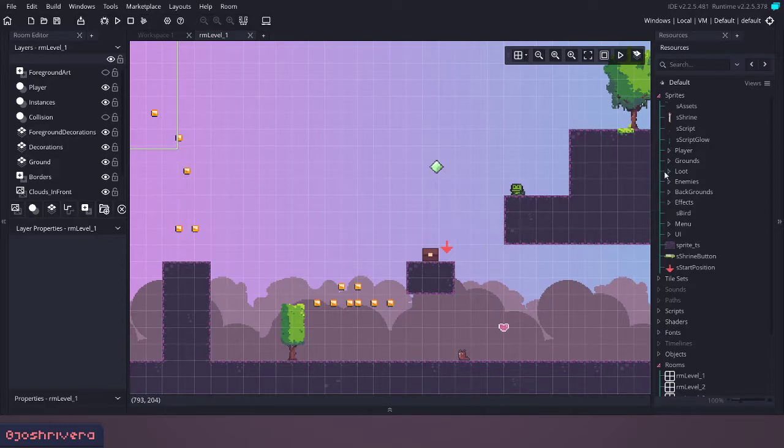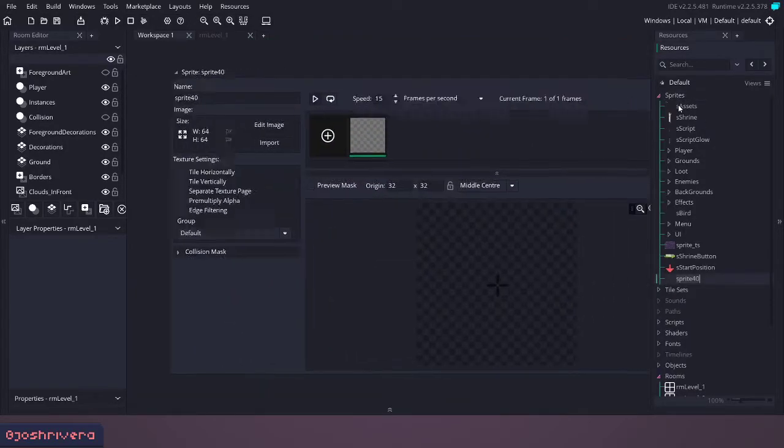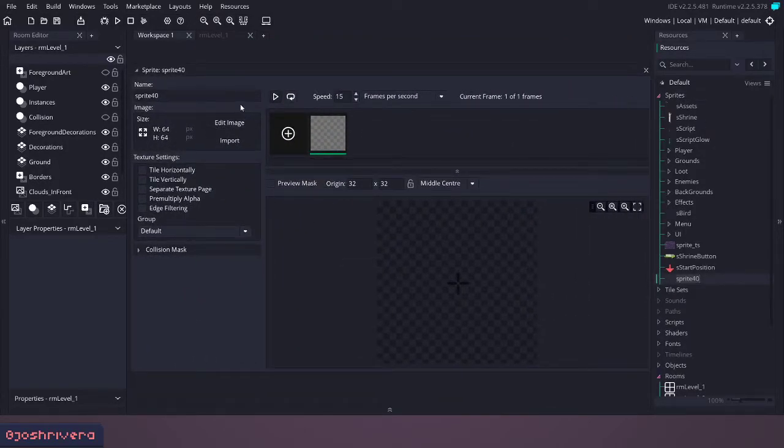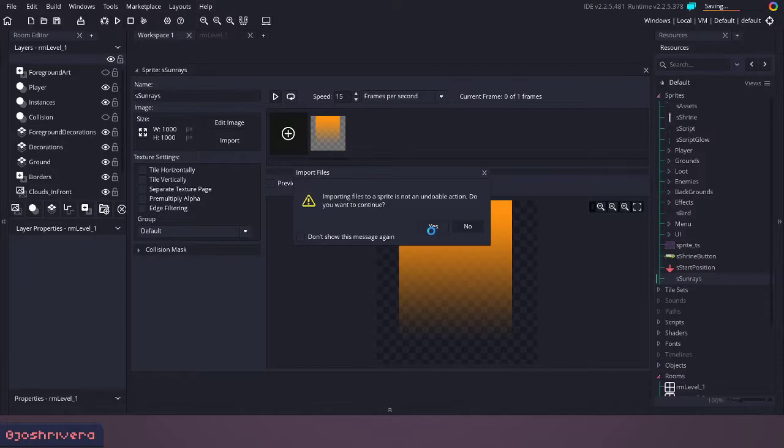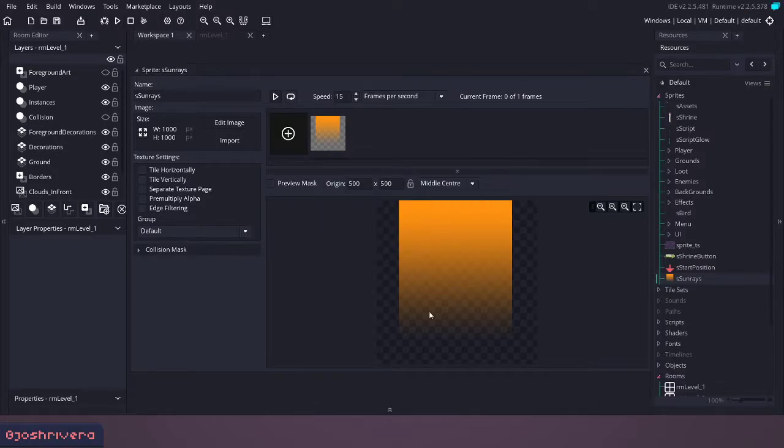Alright, so in Gamemaker, I'm going to make a new sprite, create sprite, and I'm going to call it Sunrays. I'm going to click on import and then choose that sunray from my desktop, and we'll see here that it's now been imported, and it's maintained its transparencies because I exported it in Photoshop as a PNG file. So make sure that you're using the PNG format because that maintains transparency.